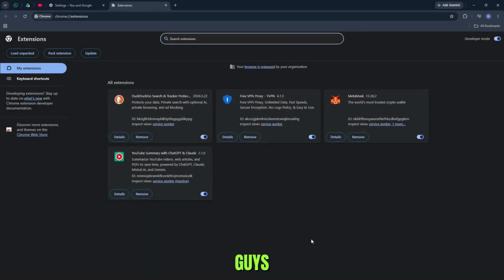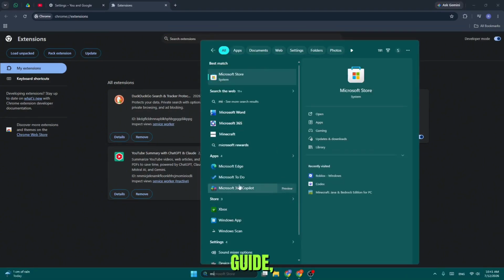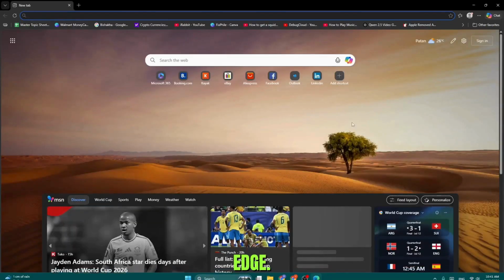In this guide, I'm going to show you guys how to add the DuckDuckGo extension to your browser. Let's get started. The process is similar on any browser. First, launch your browser. For this guide, I'm going to add the extension in Microsoft Edge.